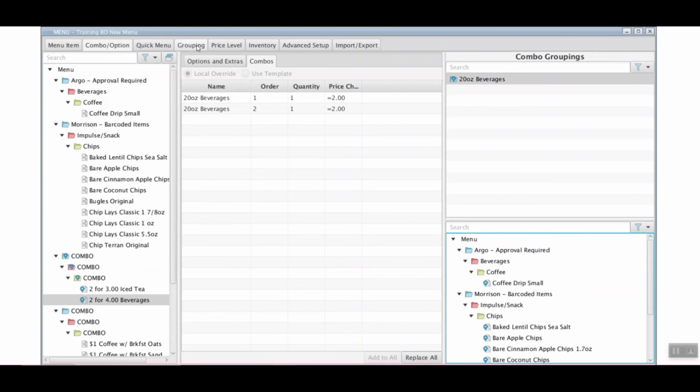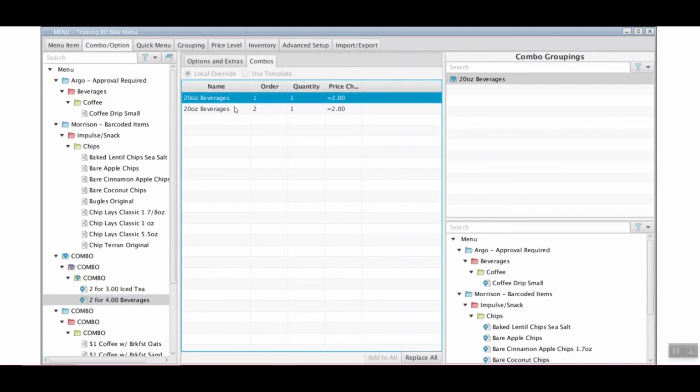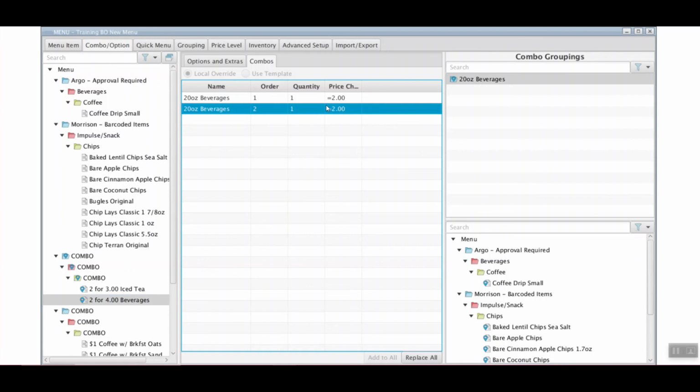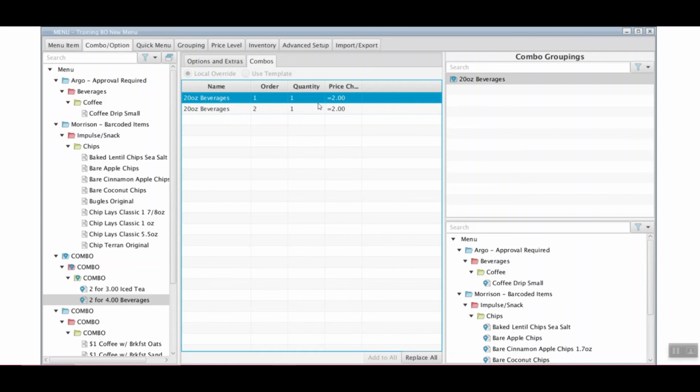So just before we do that, we'll do one final audit of our combo. On the left-hand side, we'll select the combo menu item. In the middle, we can see that our 2 for $4 beverages combo contains 2 beverages. 1 is our quantity, but the same grouping is in the list twice. Like I said, this could also just have it listed once with a quantity of 2.